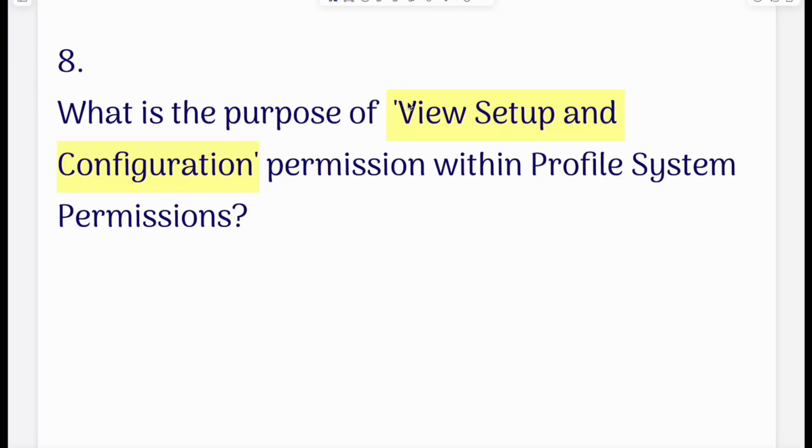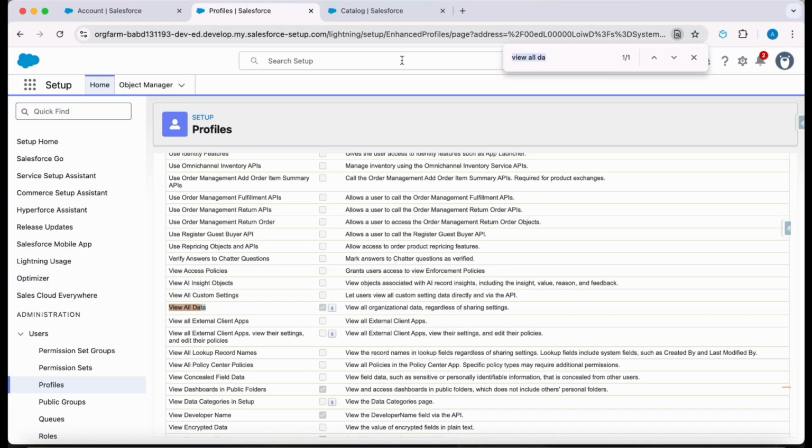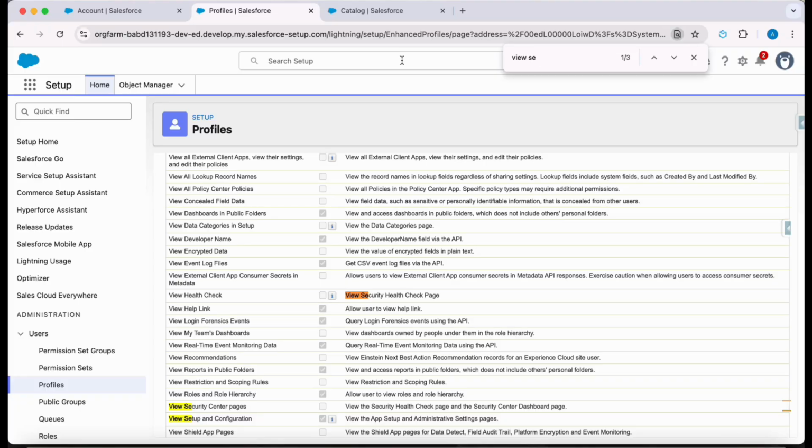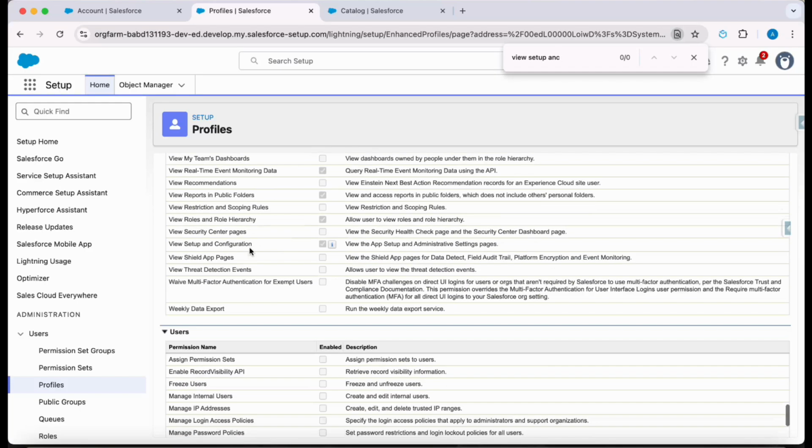So the next question is, what is the purpose of view setup and configuration permission within profile system permissions? So when I go to the profile, here there is another permission called view setup and configuration. Okay, now let us talk about this permission. It is one of the important permissions. We should be knowing what it does.